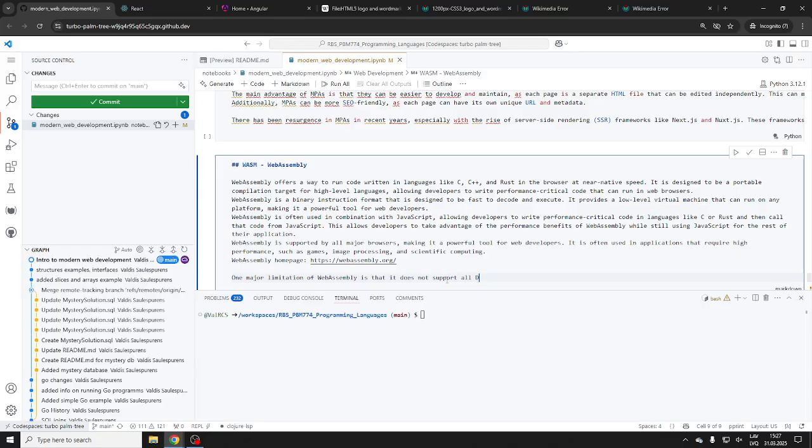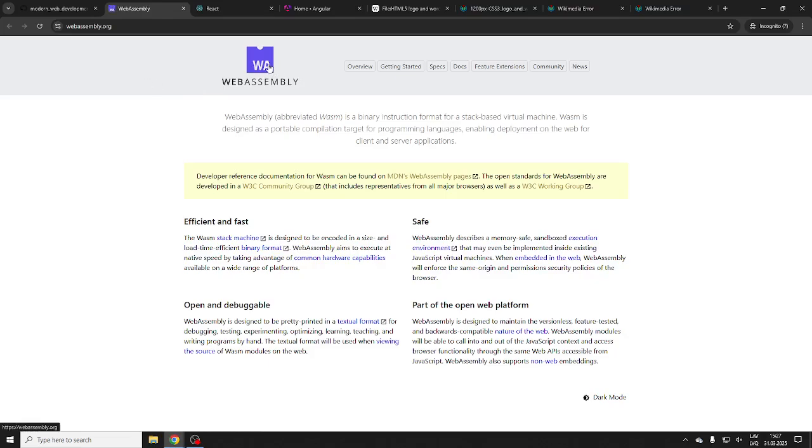Let me see what AI says. I want to check again. WebAssembly, all right. It's basically a virtual machine. So if you want to write, I don't know, your live online interpreter for Python, for example, on your browser, this is what you use. If you want to do an online video editing machine, you use WebAssembly.